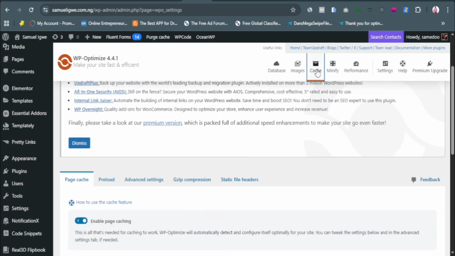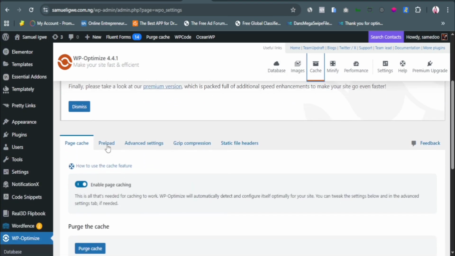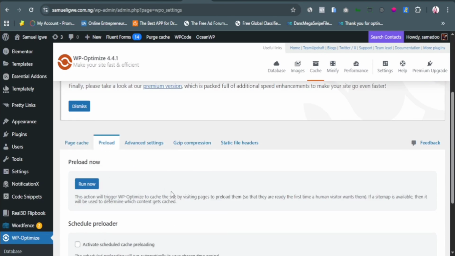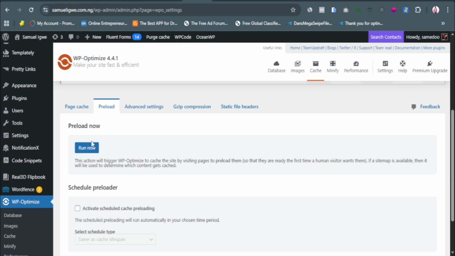So under cache, we're going to click on preload. Now in this preload, we're going to run it. So what it's going to do is it is going to preload your website and keep it ready for any visitor that is coming, so that once you click on it, the loading speed will be something else. It's going to load faster than you can imagine.